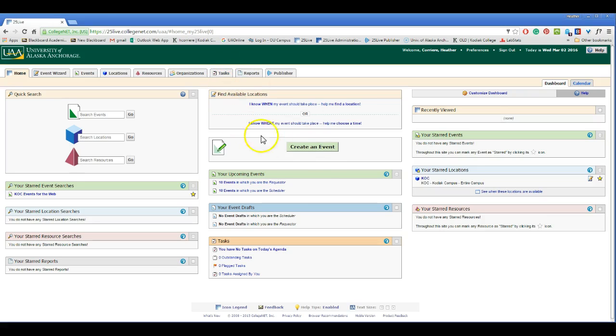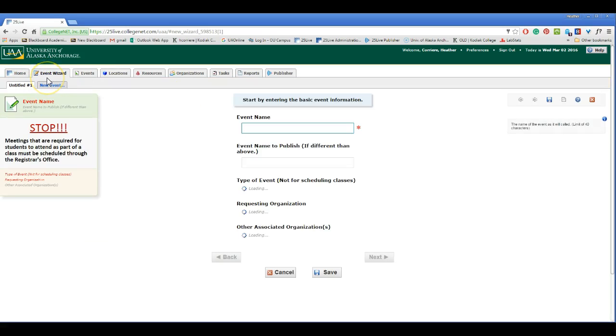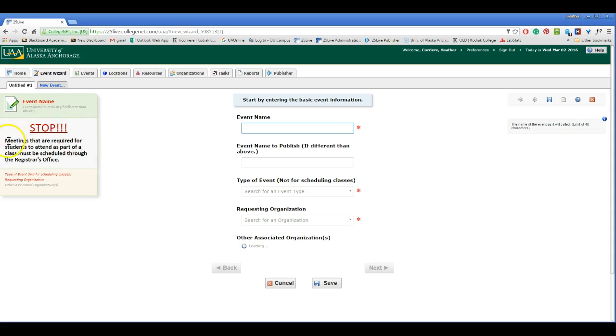And this screen is really busy. I just want to point out a couple of things. You come to the home screen and there's the Create an Event button right in the middle. You hover over things and you get more information. That is what you're going to do to create an event, and we're just going to stick with that for right now. You do have the Event Wizard button, which will do the same thing right here. See how it opened up the Event Wizard tab? This is just warning you that you don't want to schedule classes this way.